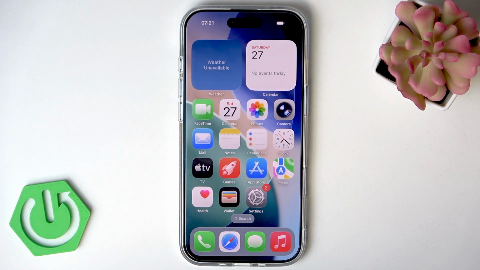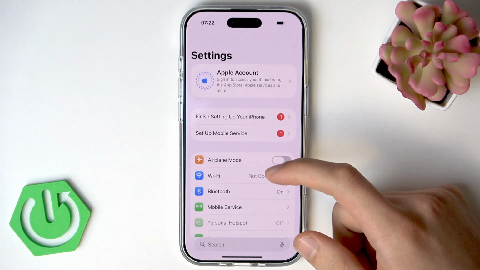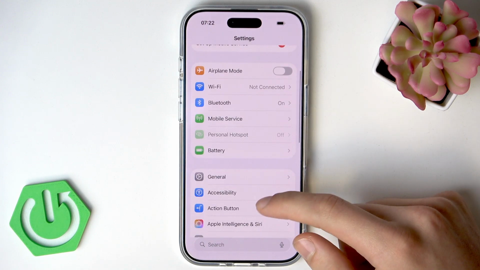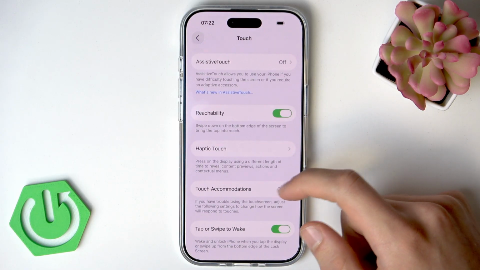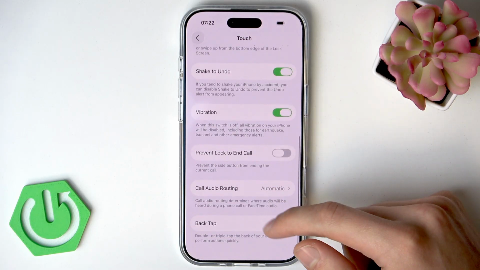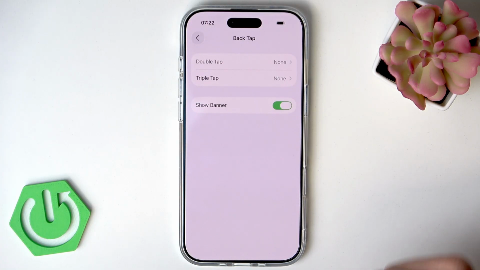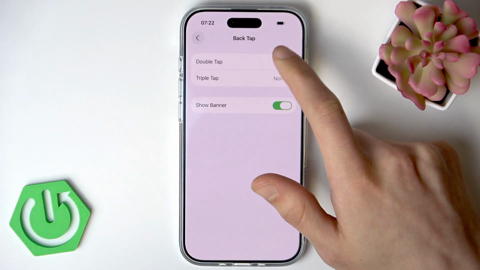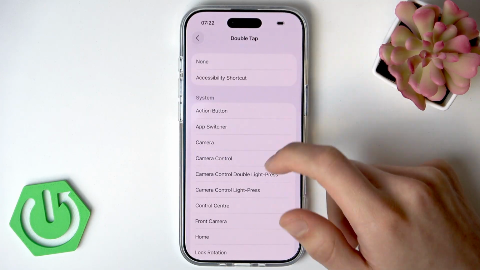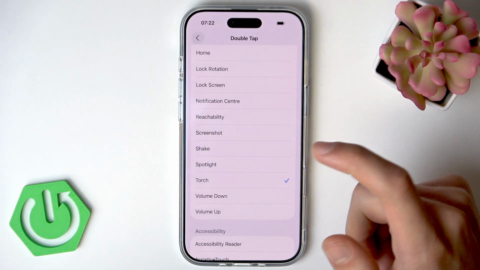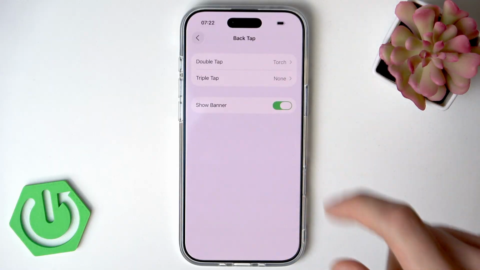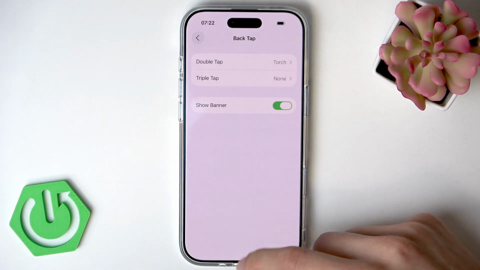The third way to activate your torch is by using double tap or triple tap feature, and to activate this feature on your iPhone you have to go to Settings, then scroll down to Accessibility Features, scroll down this list until you find Touch, and then scroll all the way to the bottom of the Touch menu until you find Back Tap. Tap right here, and then select either double tap or triple tap. Then select the torch feature on the list of actions, tap on it, and now to apply changes you just have to leave this menu.